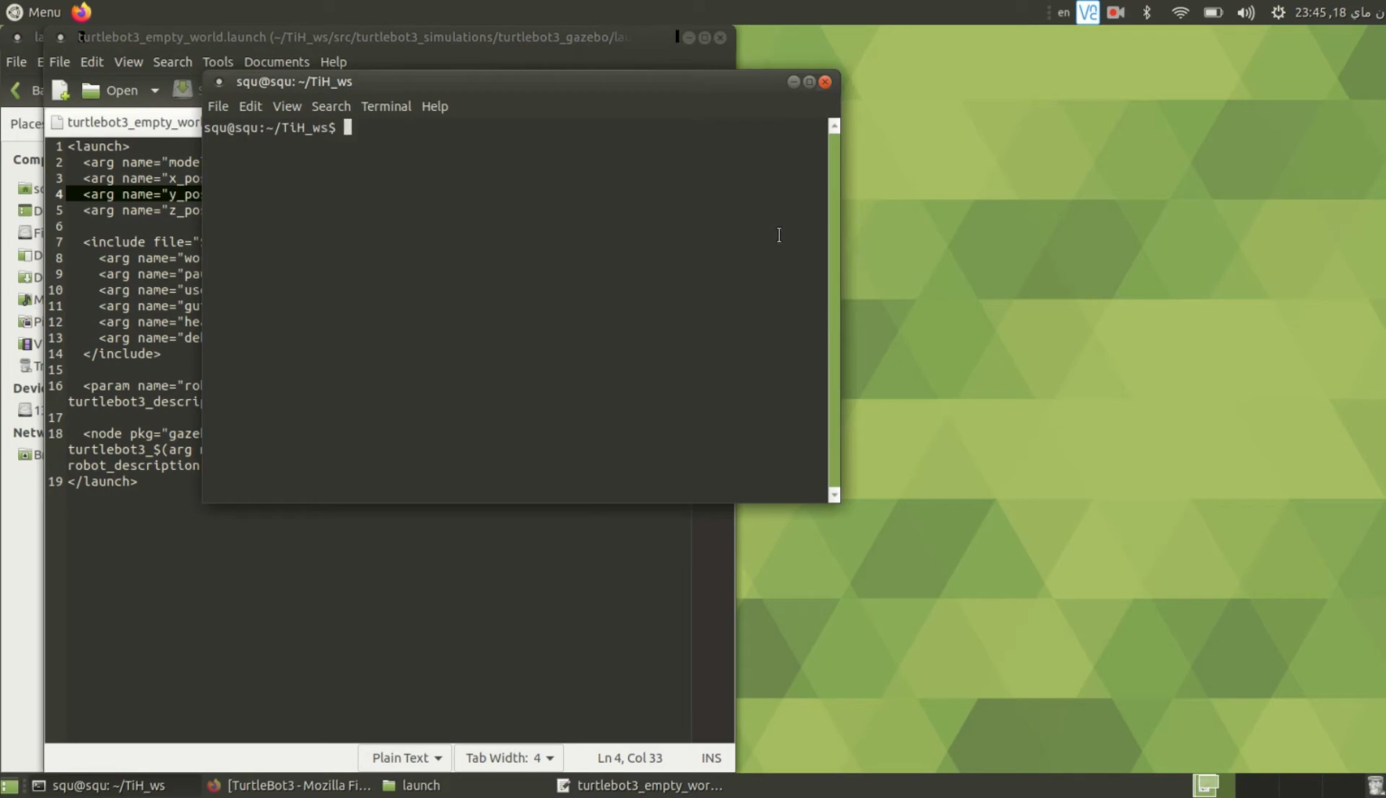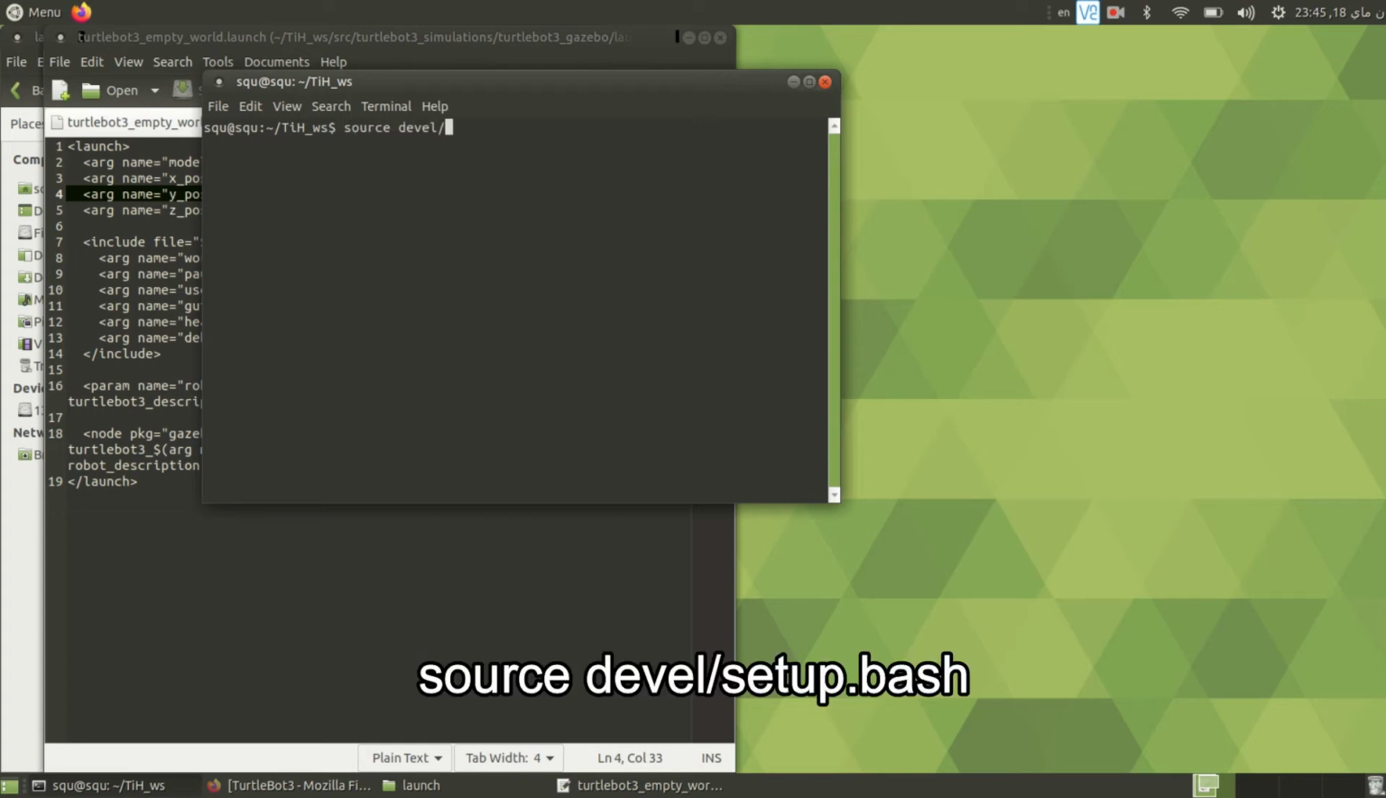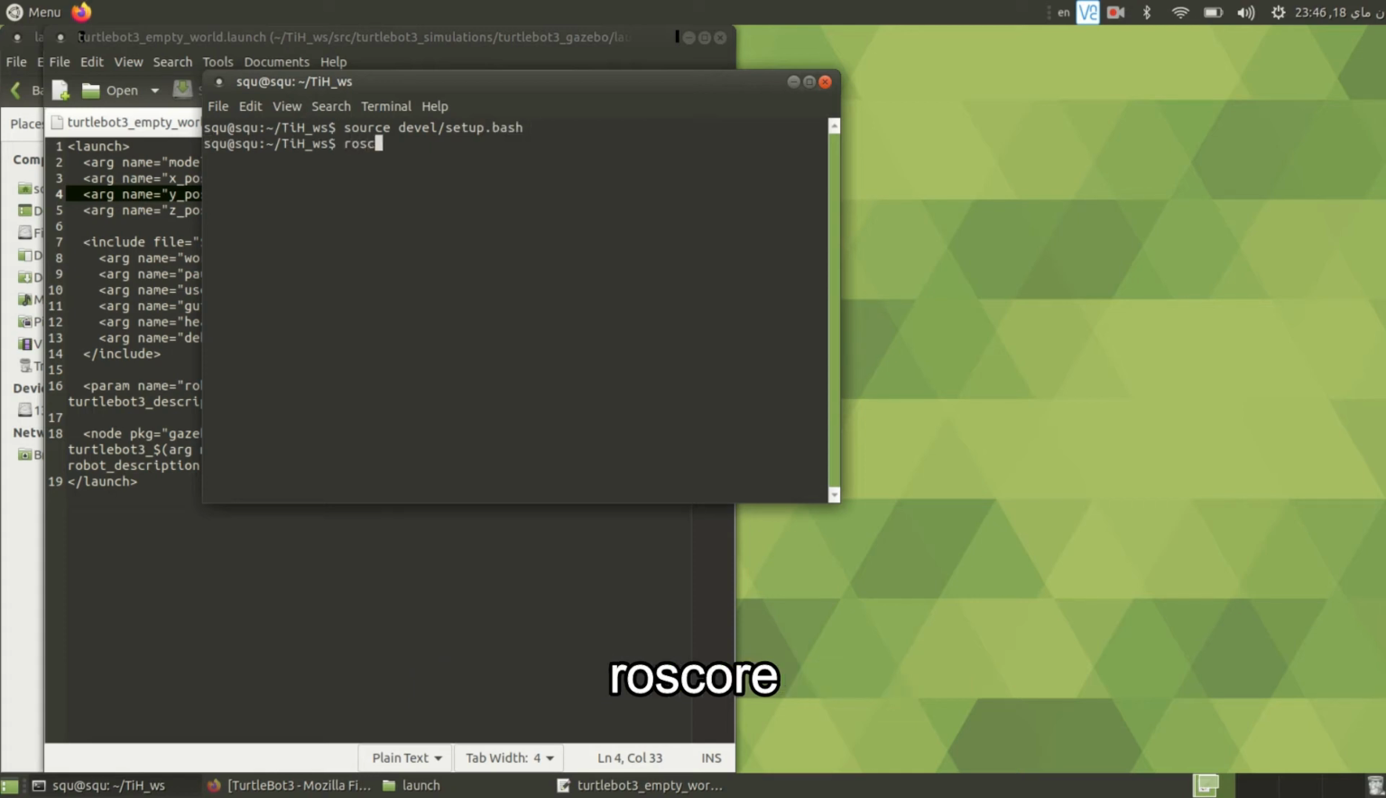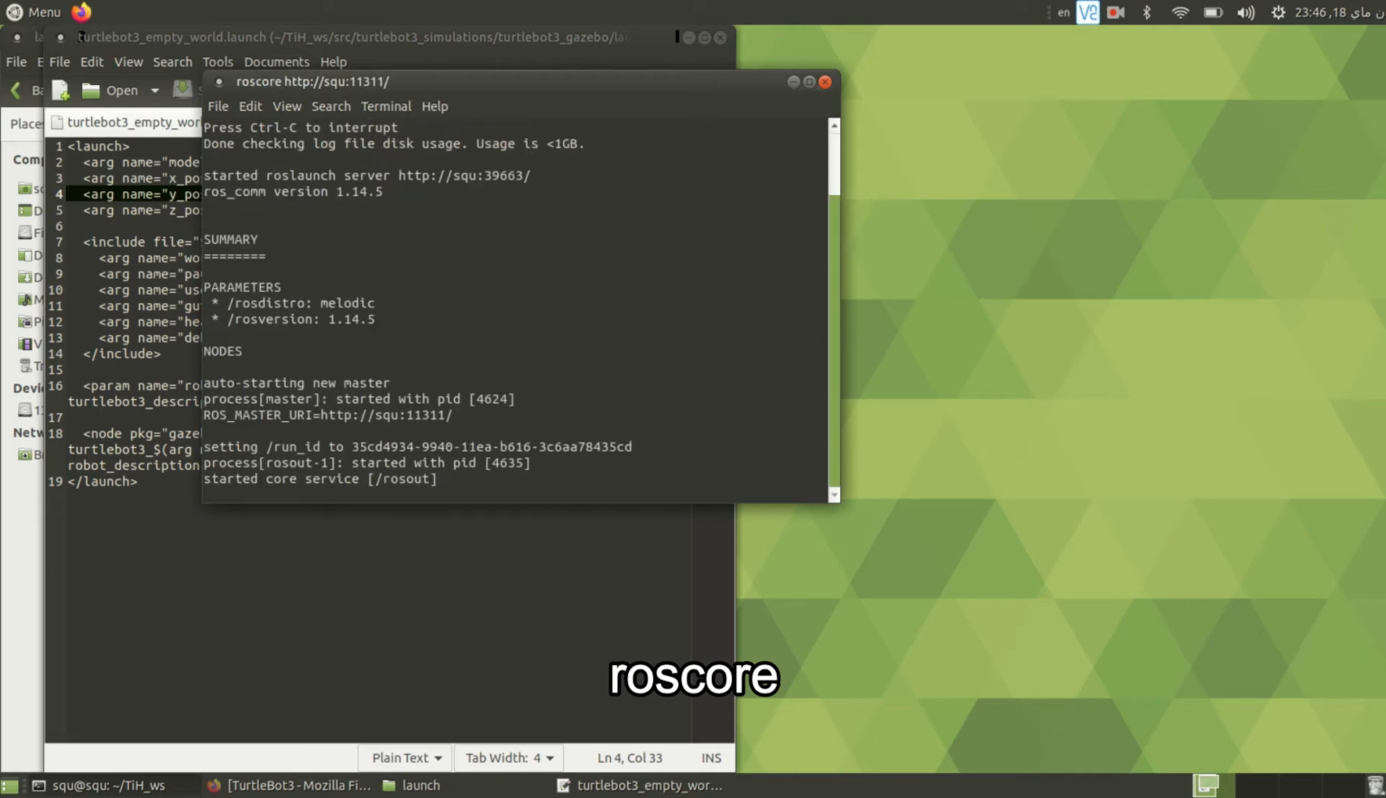You can use roscore as main software. It is better to use it. So here first you have to source your devel setup.bash file. After that you have to write roscore. So now the ROS software is active.